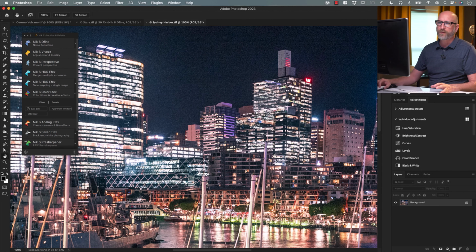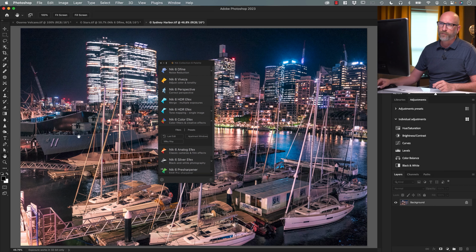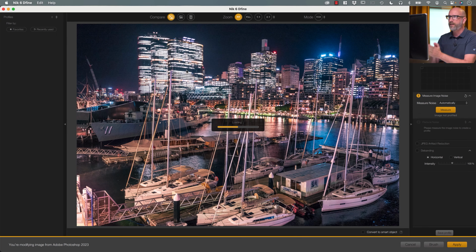So what I want to do in this image is not reduce the noise from the entire image. I just want to take care of the noise from certain areas. We've got a big area here for this ship that's sort of noisy, this rooftop, and the sky, but I want to leave the rest of this alone. And I can do that in Dfine. So what we're going to do is click on Nik 6 Dfine, and let's go in and start reducing the noise in specific areas.